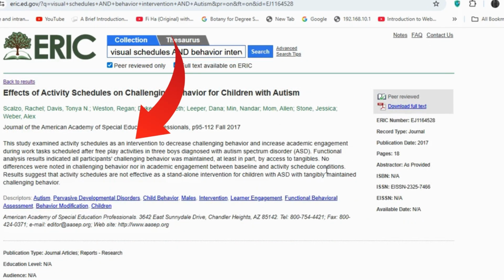Authors in this study examined the use of activity schedules, a form of visual schedules, to support children with autism during transitions from free play to work tasks. Although the results showed limited effectiveness, the study is directly related to the topic as it explores how visual schedules impact transition-related challenging behavior in children with ASD.